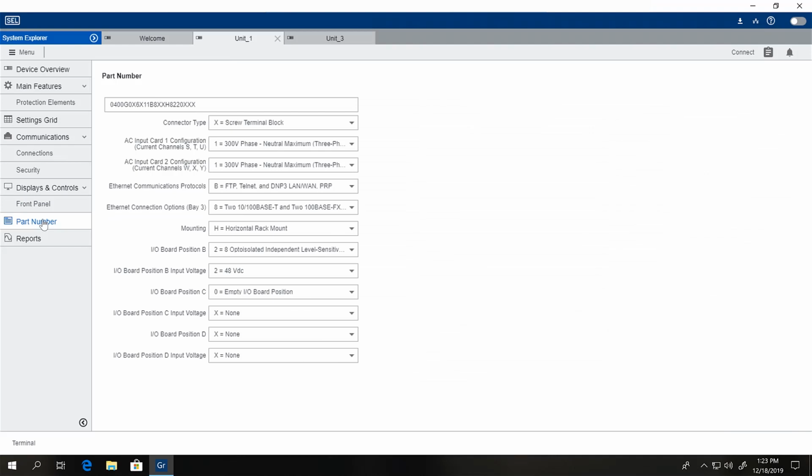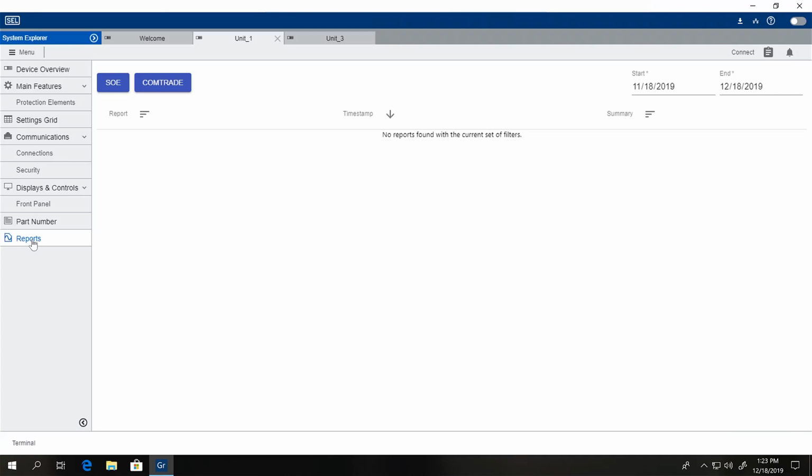The part number view, like I mentioned before: if you start with a default part number for your SEL device and you ever need to change it because the relay that you actually received has a different part number, this is the view where you can go in and change that. And the reports view is where, when you're connected to the device, you can download and analyze all of the event reports and SOE from the device.